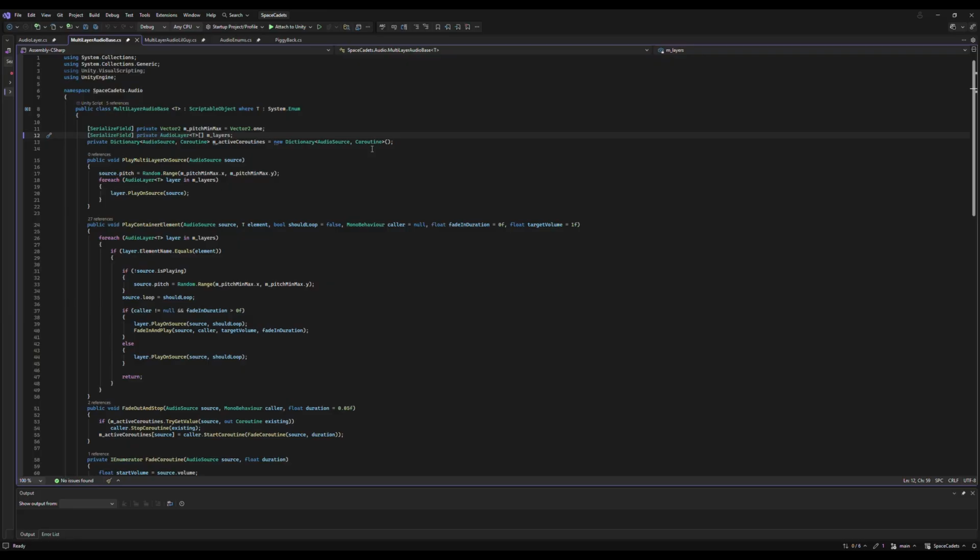Then this is the main part of the tool, your multi-layer audio base. I use generics throughout this whole system to make it more clear what layer something is, but it will be more clear in a second. So this takes an array of layers and has multiple functionality. It started with just play multi-layer on source, which made sure that of every array you had, it played one clip at the same time.